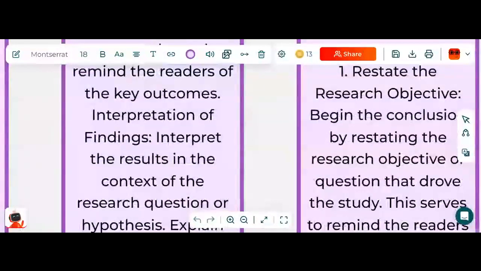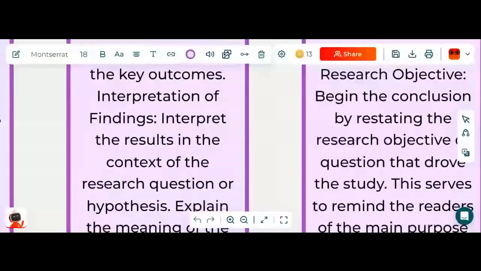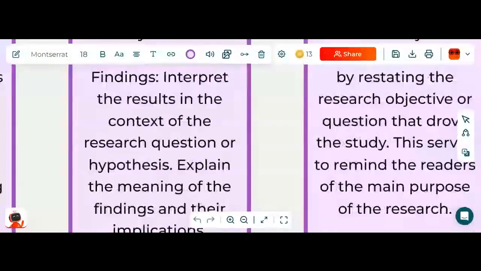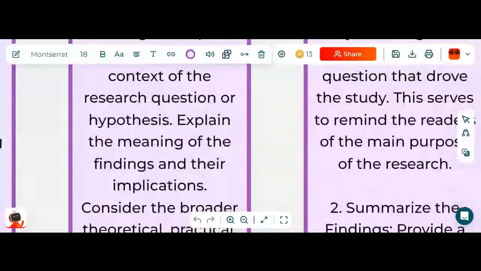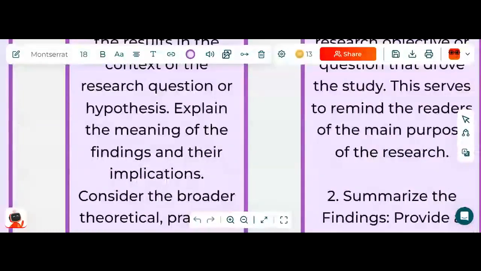Readers are always interested in the key outcome. They're not interested in your research; they're interested in the findings. So, interpretation of the findings: interpret the result in the context of the research questions or hypothesis. And a hypothesis is something that's yet to be proven right. So you have to prove it right.